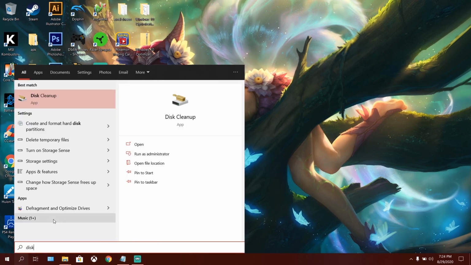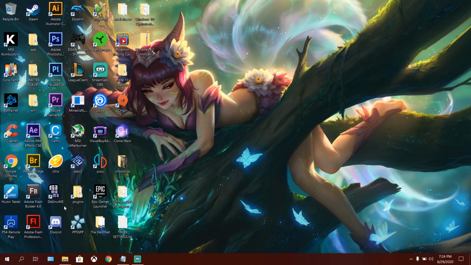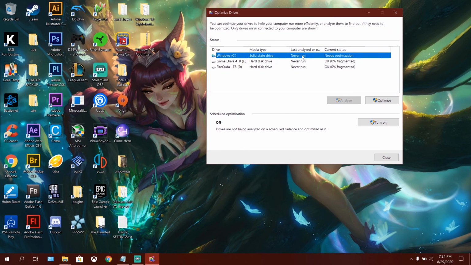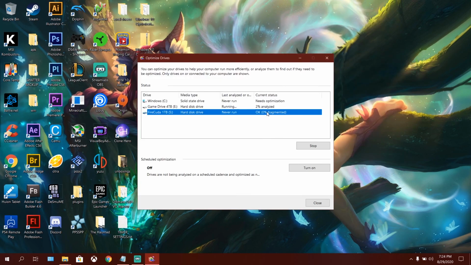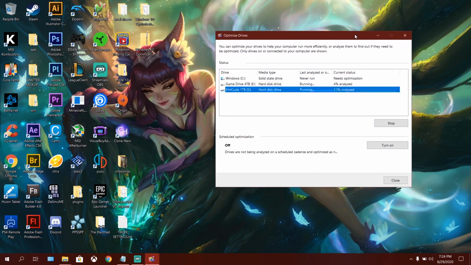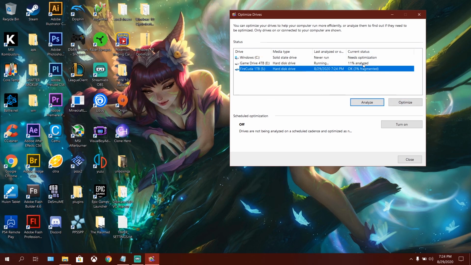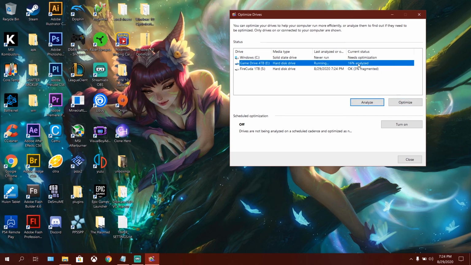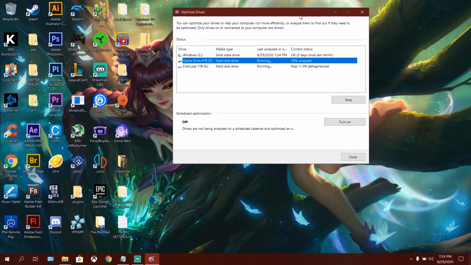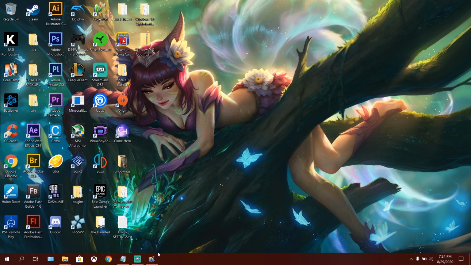So after that's done, we're going to go back to start. We're going to type disk again. But this time we're going to go defragment and optimize drives. And we're going to go ahead and analyze and then optimize every single drive that is plugged into your computer. It'll tell you how much is fragmented, and you're going to want to go ahead and optimize each and every one of these. And let that run in the background while you are doing the rest of what I'm going to be showing you to do. So you can go ahead and minimize that, and we will continue.